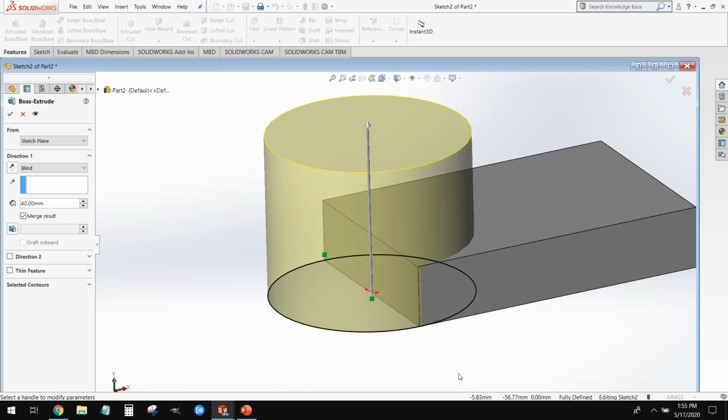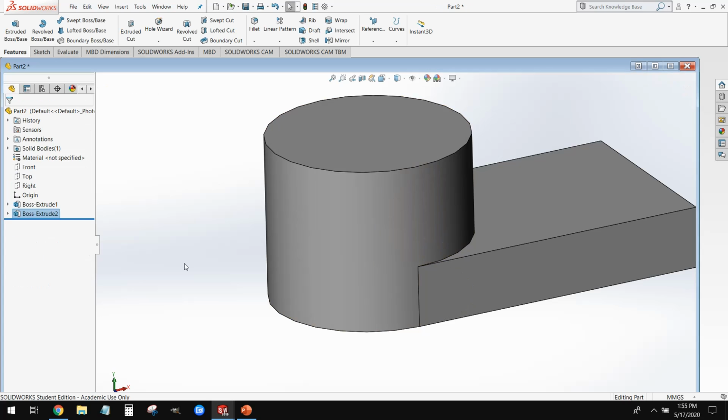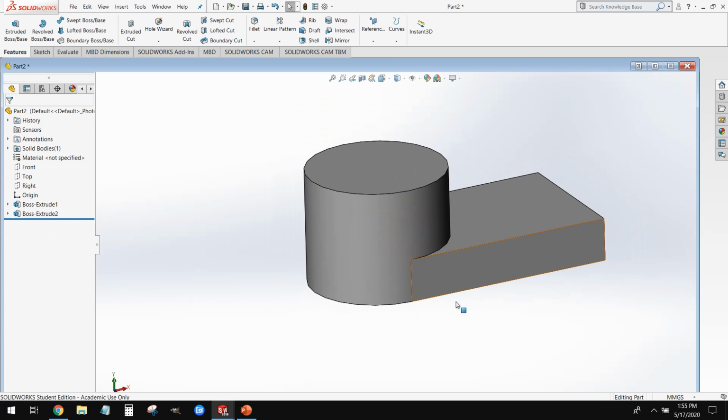Now, when we model like this, it's a perfectly acceptable modeling method. One thing we want to check is to make sure merge results right here is checked. What that's going to do is take these solids and merge them together and treat them as one. I'll show you the effects if we leave this unchecked. But right now we can go ahead and select OK. Right like that.